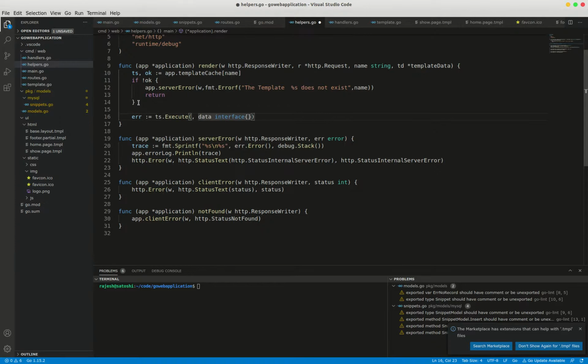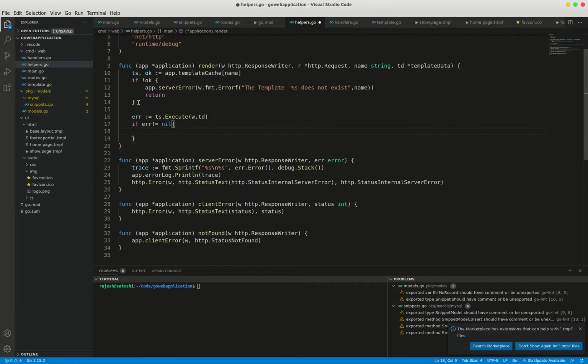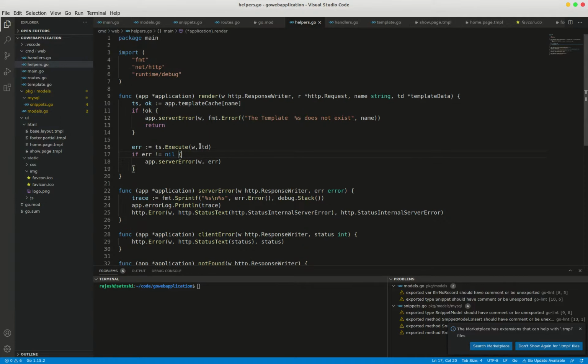Execute, and we have to execute the data as well. I'm checking the error. App.serverError. Okay.